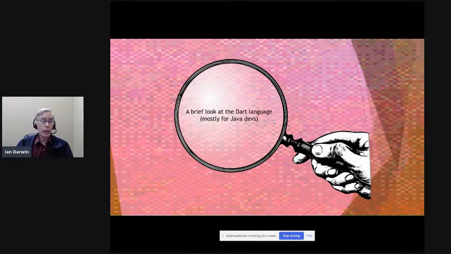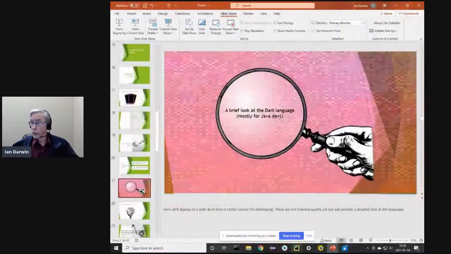The next few pages are a separate slide deck from a Flutter course that I'm developing. And these are not finished quality. So I'm sorry if there are any errors in the slides or anything, but it's still good enough to give you a good look at the language, I hope. So let me just switch out here.